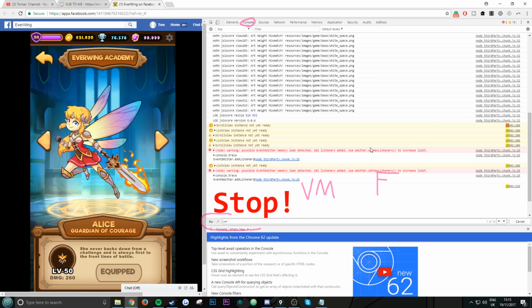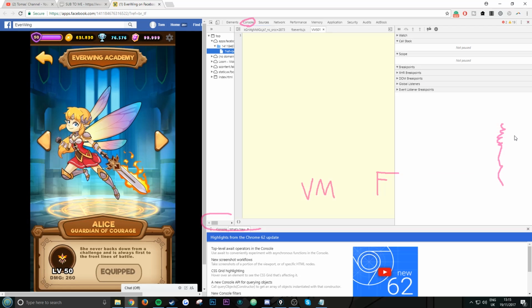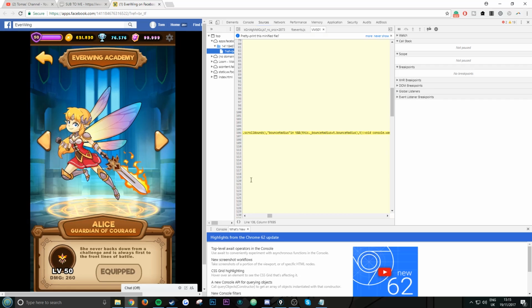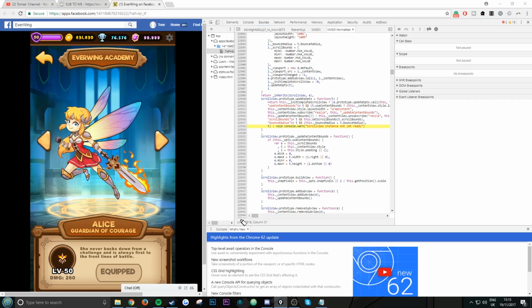You want to type VM. And now you see there are many results. Lots of results here. Just click on one of them, it really doesn't matter. Give it some time to load. Once it's loaded, at the bottom you see these two brackets. That's called pretty print. So all you want to do is click on pretty print. Boom. Pretty print loads, and once it goes away, it's done.